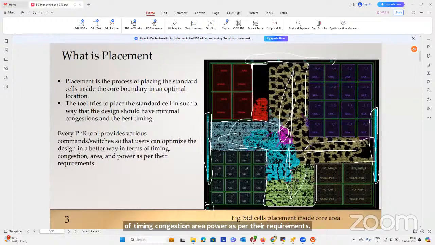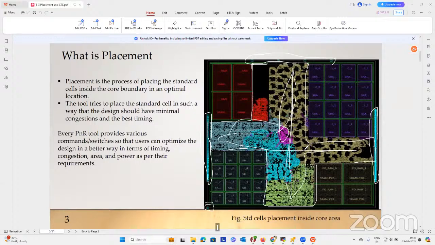Switches means options. When we are doing the placement, we will get a place_design wizard. In that wizard, it will give us the options: timing critical, area critical, routing critical, power critical. If we choose these options or switches, the tool places the standard cells in an optimal way. Is this clear?